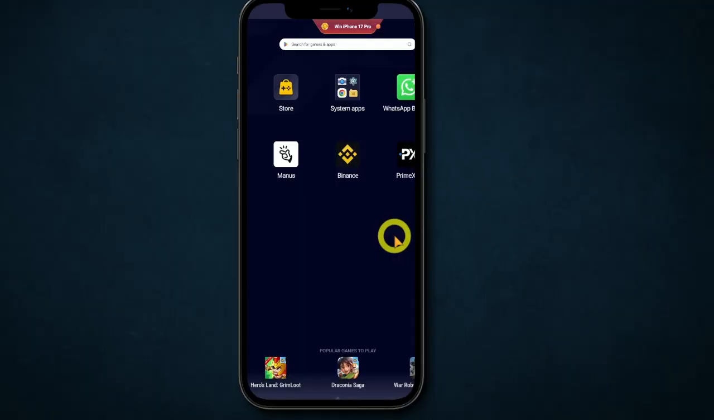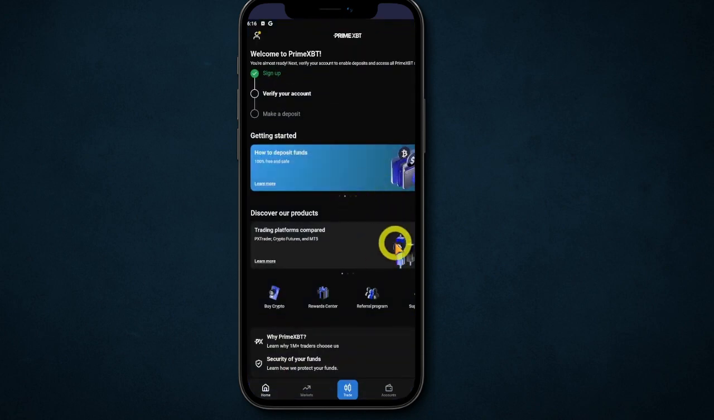To see transaction history on PrimeXBT, first of all, open PrimeXBT on your mobile device. Once you open the app, log in to your account with your registered email and password. As soon as you get logged in, now just look at the right bottom of your screen where you can see this option for more. Tap on more.